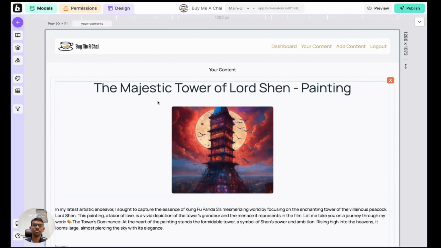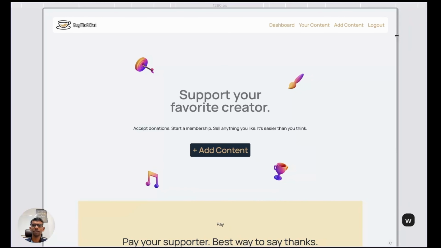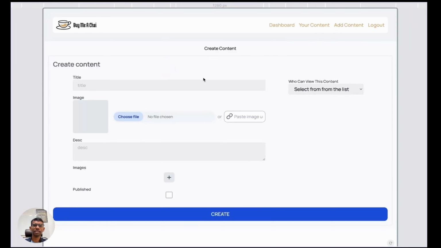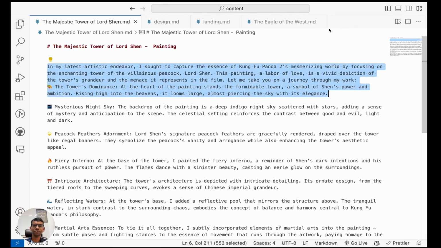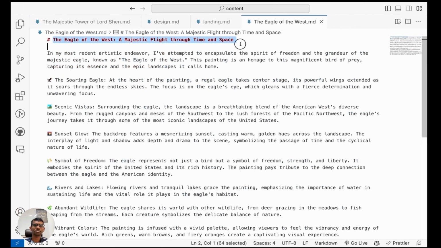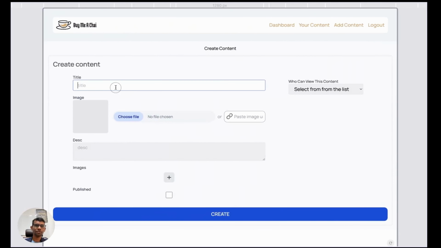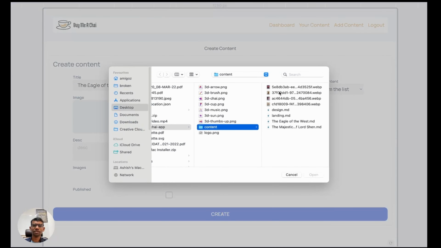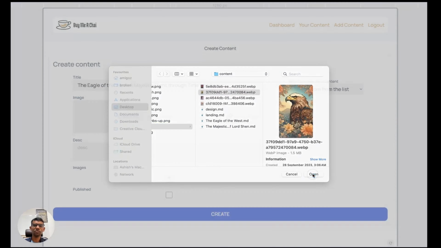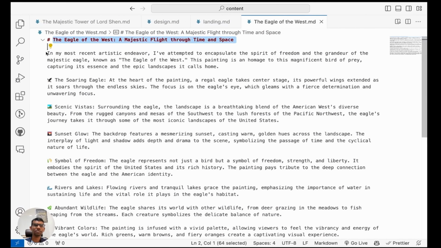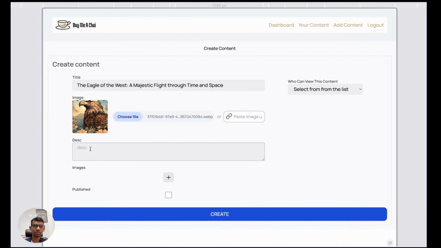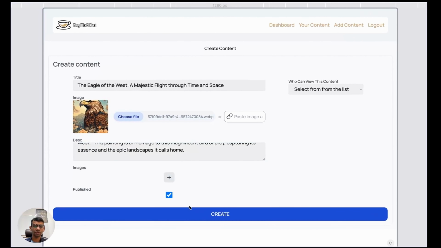Now this is a full view. Probably we don't want the full view here, we want just the image. Let's create one more page and we'll be able to list all the pages. In fact, let's just create a few more contents and then it'll be good for us to see that. So let's add one more content. I have one more image here that I want to put, so I'll be putting this, and in the content it's called the Eagle of the West, and in the description we'll put this, and then again we'll say publish, and for visibility this time we'll say supporters only can see this thing.